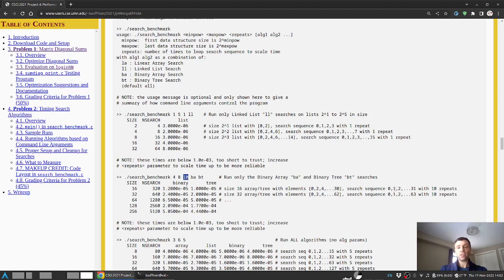And the search sequence will be 0, 1, 2, 3, 4, 5, 6, 7, 8, 9, 10, up to 31. So that's 32 total searches in here. And if my repeats was 1, this would read 32. But instead, repeats is asked for as 10. That's this last parameter here. So actually 320 searches. These are still pretty small times, too small to trust.